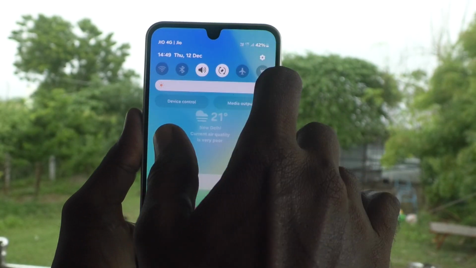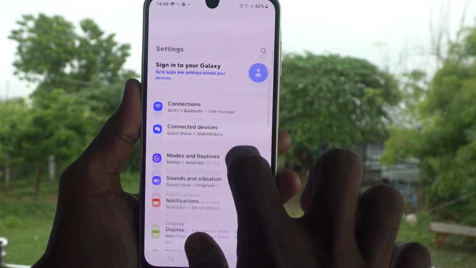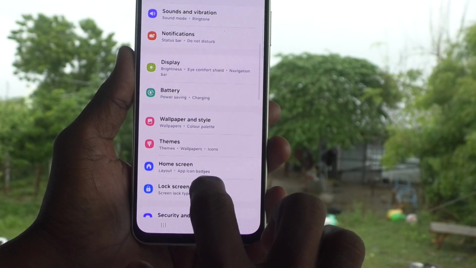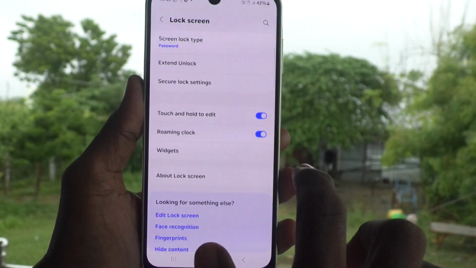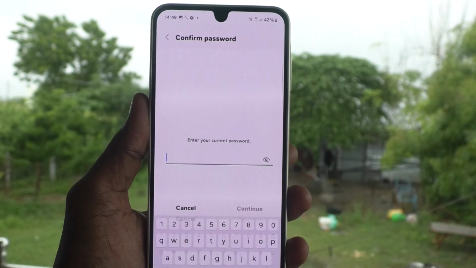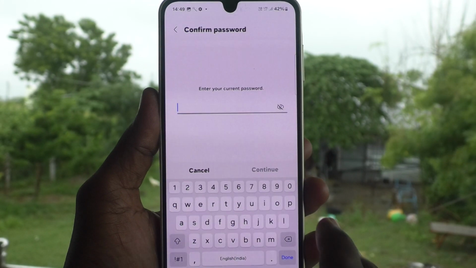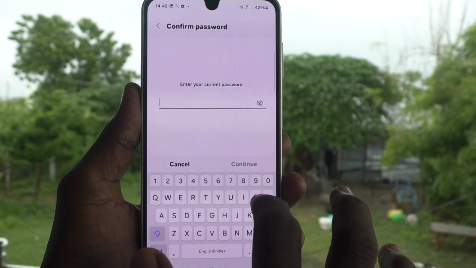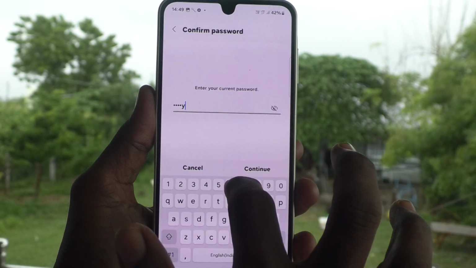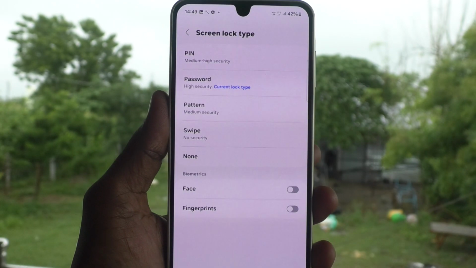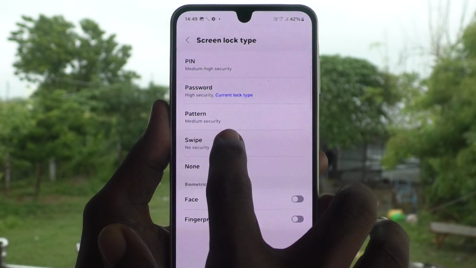Okay, first of all, go to the settings of your phone here, then go to lock screen here, and here select screen lock type, and once again it will ask your current alphanumeric password. So give it here Pingy6. Okay, click on continue. Now you go to choose swipe or none.